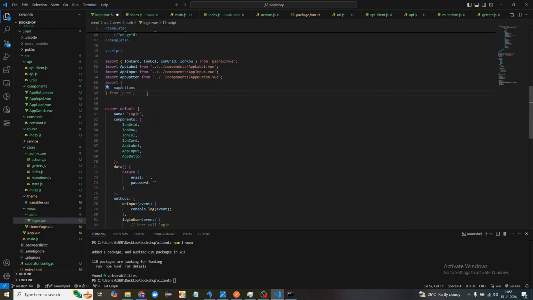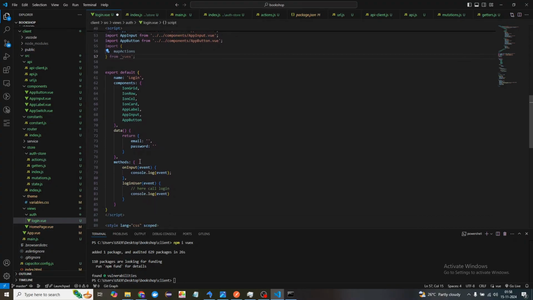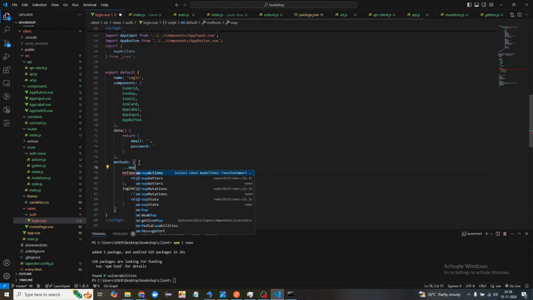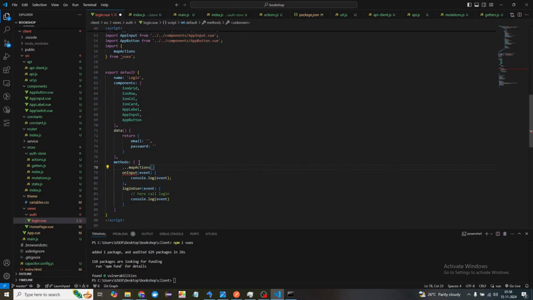So now what will mapActions do? mapActions will map all those action methods with your methods, right? You don't have to write your own from scratch. That's cool, right? It's a reusable function. And how can we do that? Here you need to destructure all those methods inside this methods block. So I'll say mapActions, and the very first parameter is going to be the store name. That's where the store name comes into the picture.